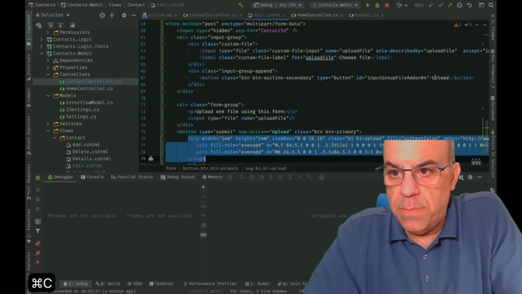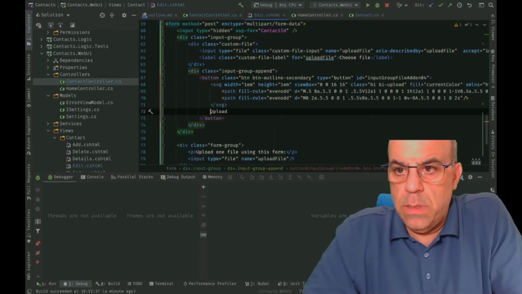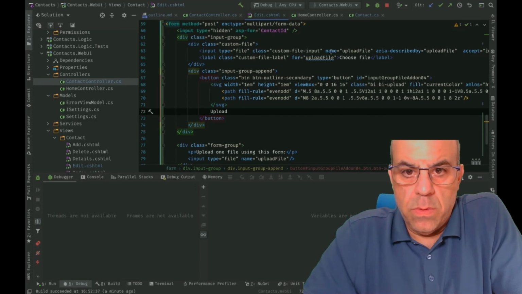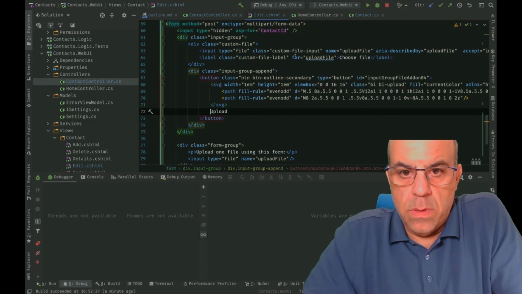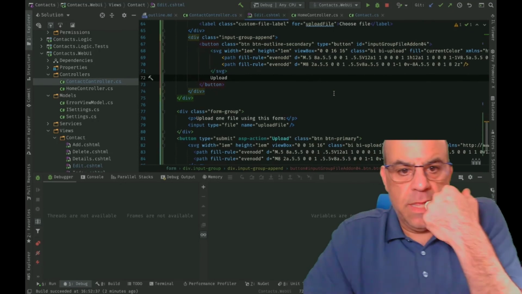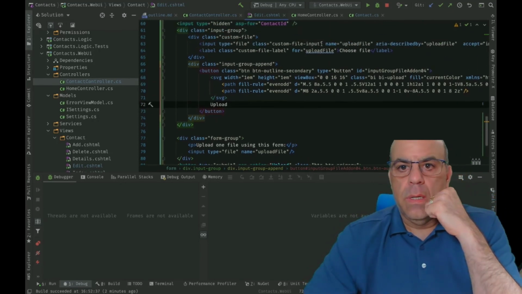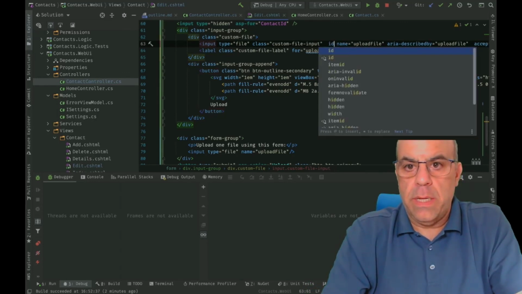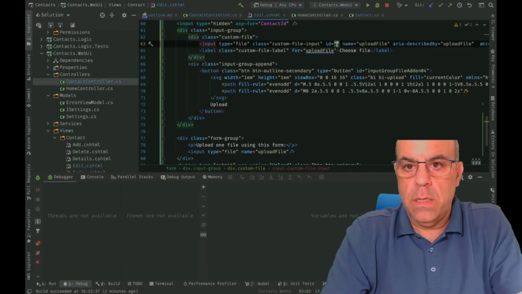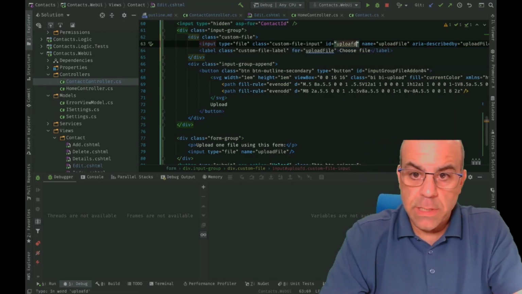Let's just copy and paste you back. Put you in here. Now, this is going to complain because it doesn't recognize the name. I could probably do ID equals upload file. Hey Woody, what's up?